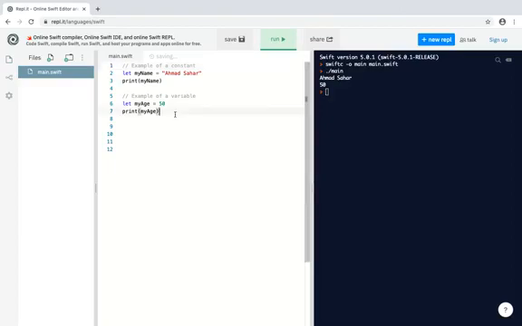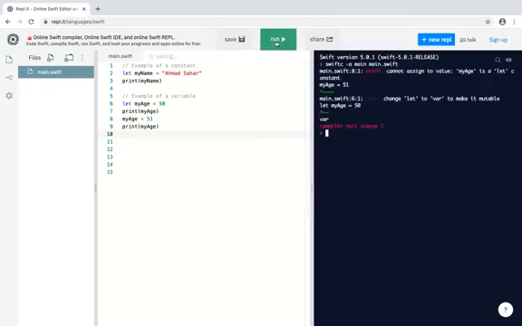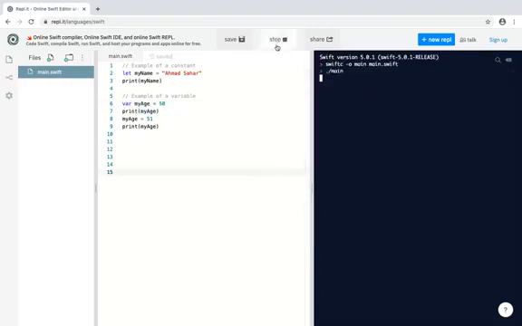Let's say, for instance, if my birthday is coming soon, I can just change my age to 51. And when I print my age again and I run, you can see it says let my age. That's a mistake on my part because I should use the var keyword. Bear with me. So that should do it.